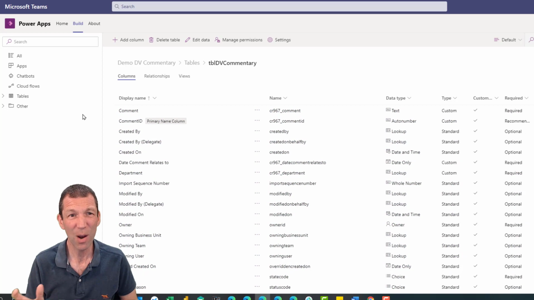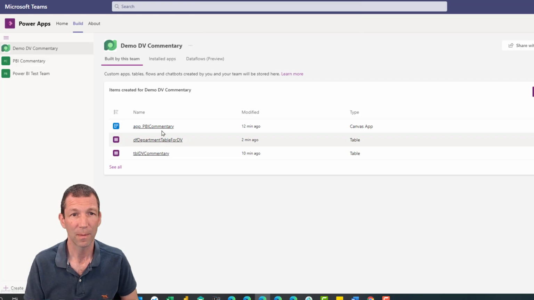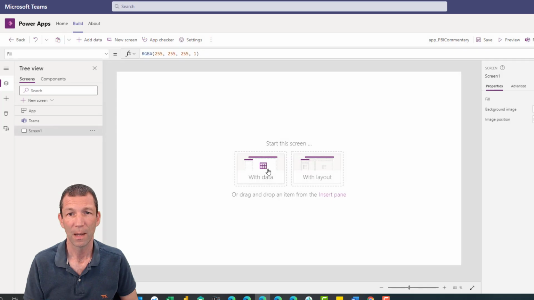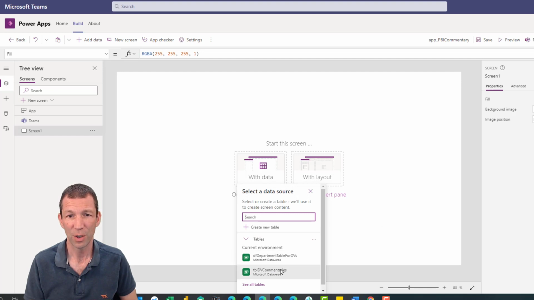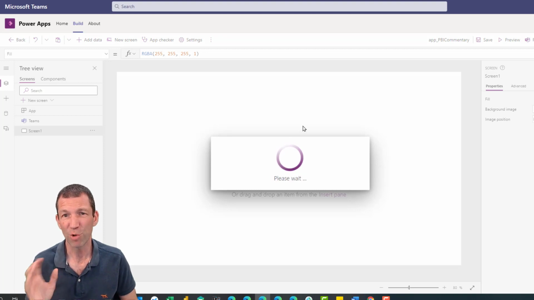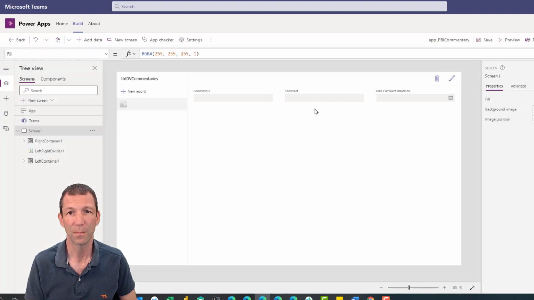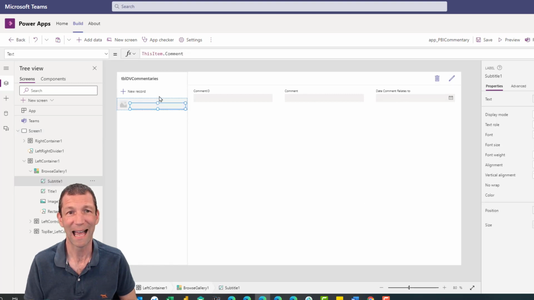Okay, so to allow the users in Teams to enter in that data nice and easily, we'll create an app. So if I go back to the build, okay, let's go back into the Canvas app. And I'll start with data. Okay, and here's my TBL DV commentaries. So it'll now drop a table in there with these fields in. Okay, so it's had a guess about which fields I want to add.